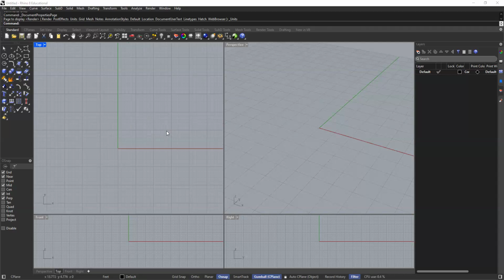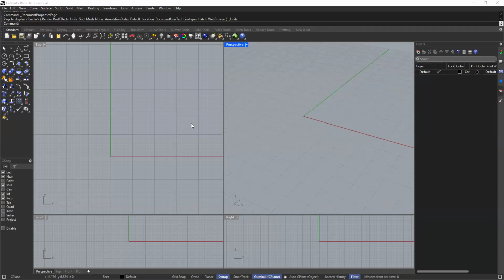Now, I've mentioned in previous lectures why it's important to model in the top, front, and right views, and not so much in the perspective, especially getting started, just because the perspective is a bit misleading when we don't really have any geometry there. You'll also notice that on my layers, I'm sticking to the default layer for this assignment. It's fine to just leave everything on the default layer.